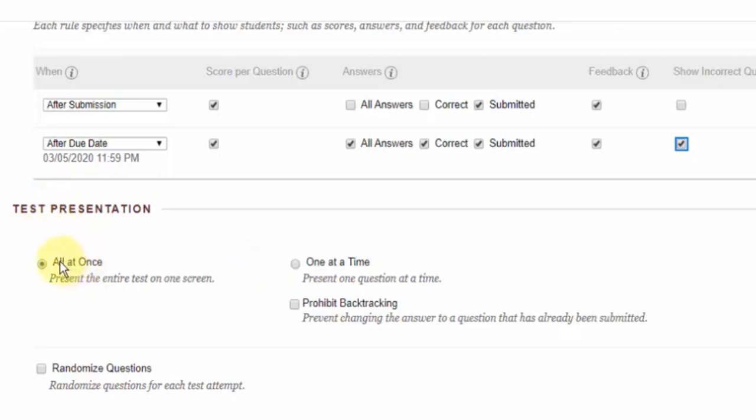You could present all the questions all at once, or you could present them one by one, meaning your students have to answer question 1 and submit in order to get question 2. And then you could prohibit backtracking to prevent your students from changing their answers. I feel like this is kind of an evil tool, just because if your student is feeling a bit hesitant with the answers that they're giving, they wouldn't be able to change their mind afterwards. But it's up to you whether you want to utilize that or not.